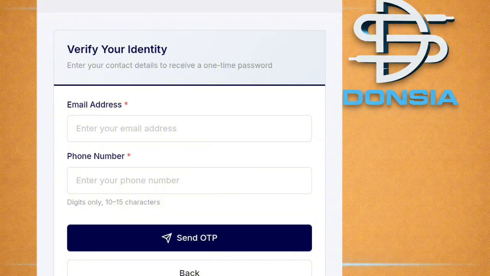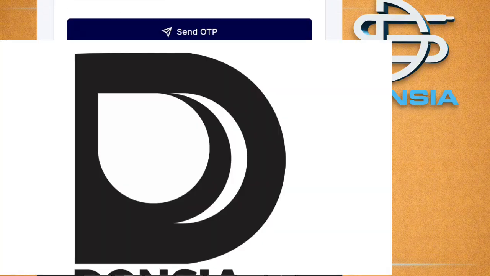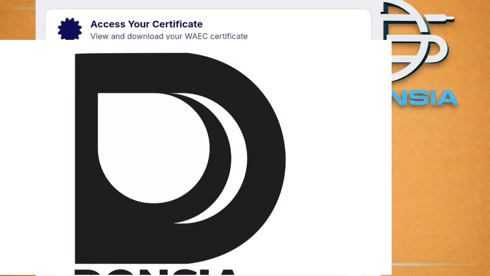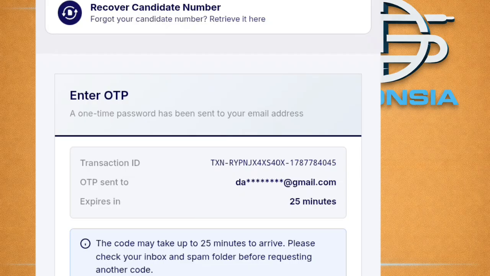Now I'm going to enter an email address and phone number. Now the email address, I'm going to write my own email address so that I can get the OTP. And then the phone number, I'm just going to enter my phone number too. So send OTP. Now, as you can see, OTP has been sent to the email address provided. That's where the OTP was sent to. So I'm going to receive the OTP in the email address that I provided.